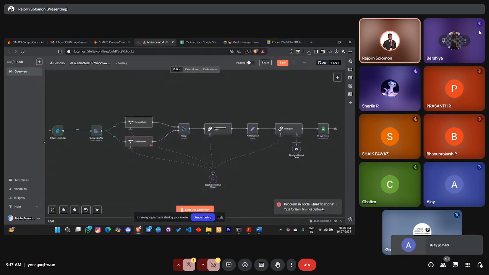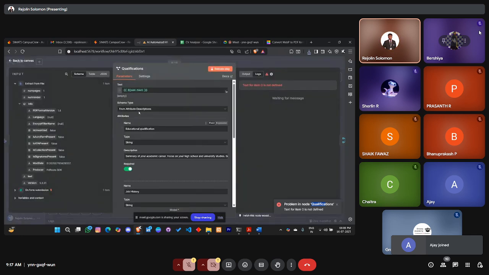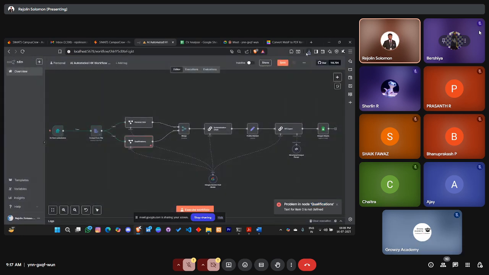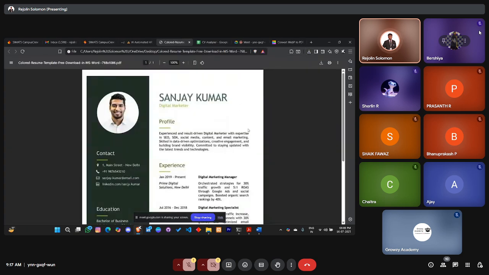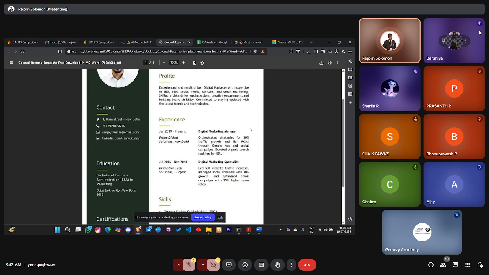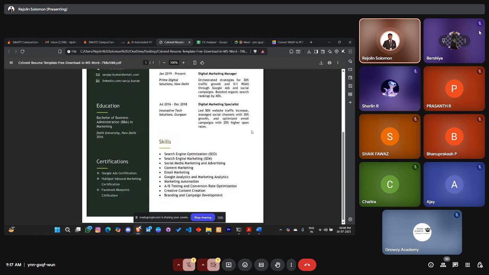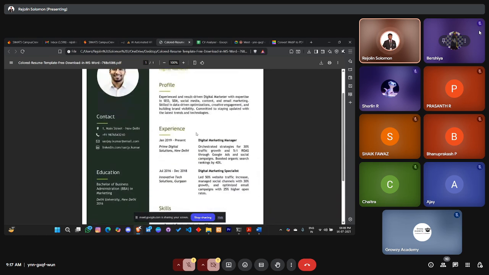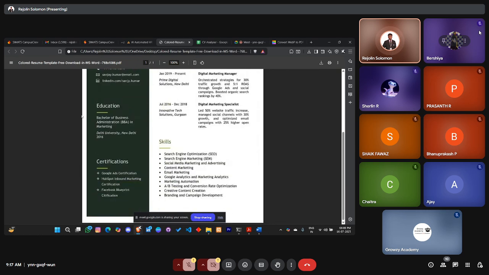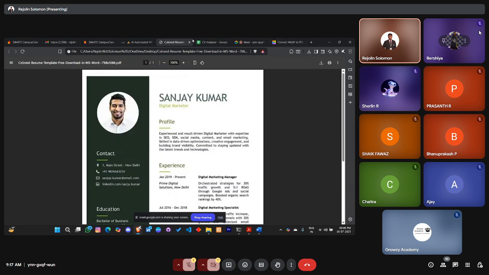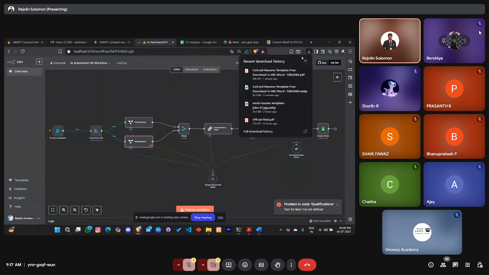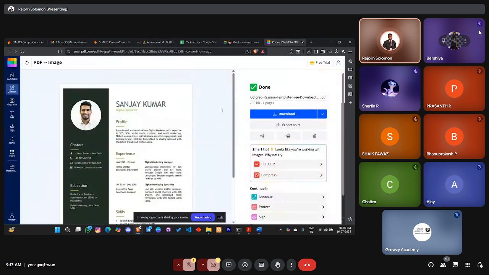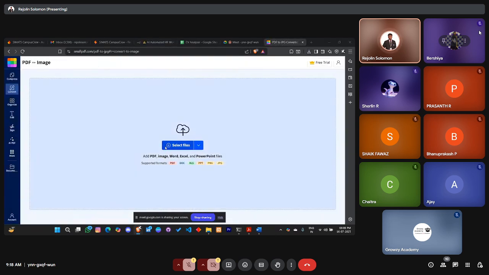and it is showing that there is a problem in the qualifications node. This is because of the resume we have uploaded, right? In that there is no qualification. Only experience is there. You can see from here, they only told the experience and education, but he didn't tell what qualification he did. So there is a mistake in that, so it is not showing, it's saying error.